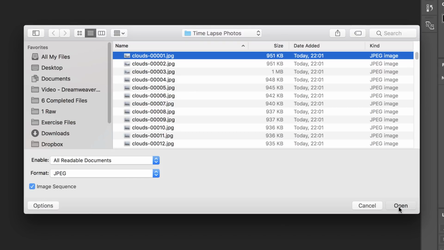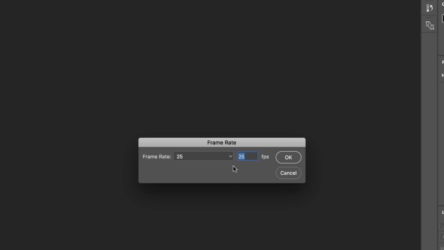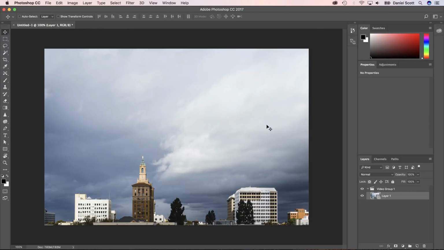Now let's click open. Here we can choose our frame rate. I'll use 29.97 as it matches what I plan to do in Premiere Pro later on. Let's click OK. So here's my first image. And you'll notice an interesting structure here in my layers panel.